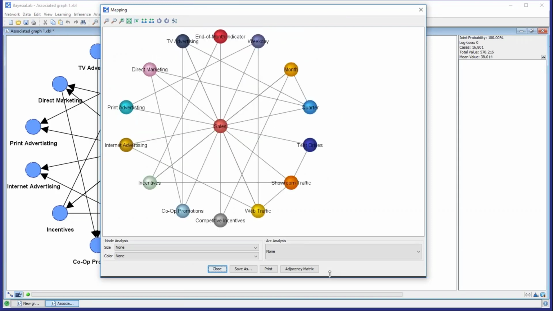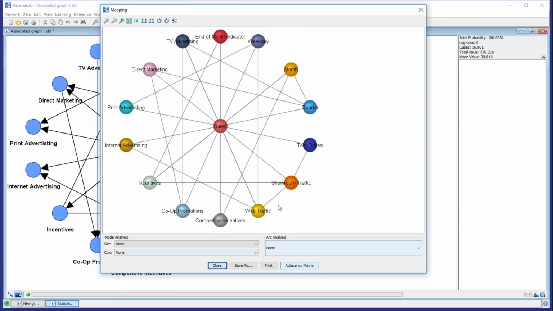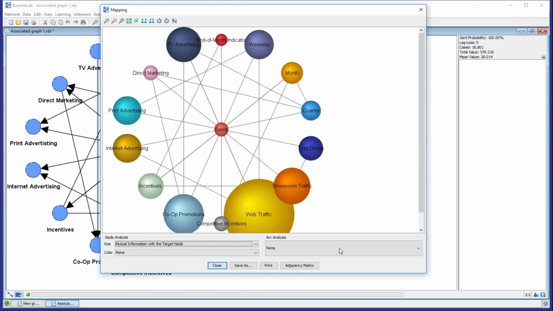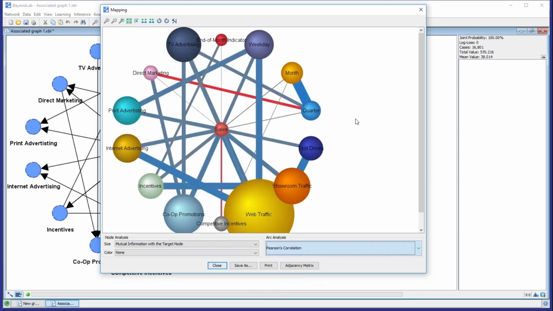Okay, so here I have now represented our network in a slightly different way using our mapping function. And I'm going to assign now mutual information to the node size and Pearson correlation to the arc thickness. This gives us a sense of how important individual variables are with regard to sales, but important only in the informational, statistical, predictive sense, not in the causal sense. That we will look at later.